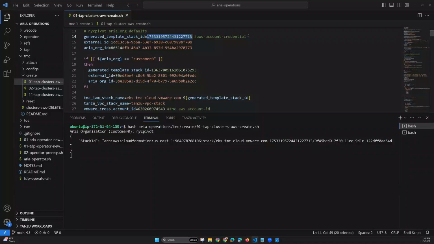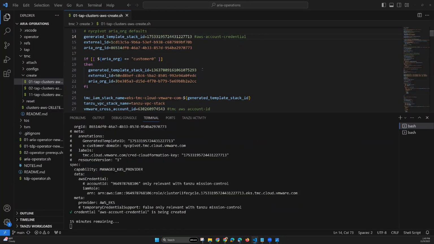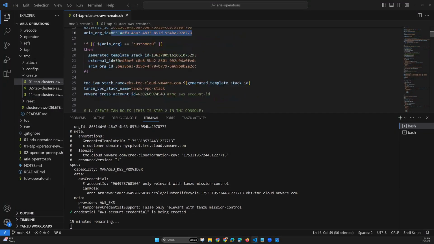If I were to change just one character in this, I would get a totally different ID. But if I changed it to account credentials, I would get the same ID again and again. So that's just the way it is. And if I was in a different organization, I would even get a different ID as well. Now, these other unique identifiers, the external ID, I'm not quite sure what this is for, but that's part of the template. And this ID here is my NYC pivot organization. Okay, so we're just storing those off into those variables.